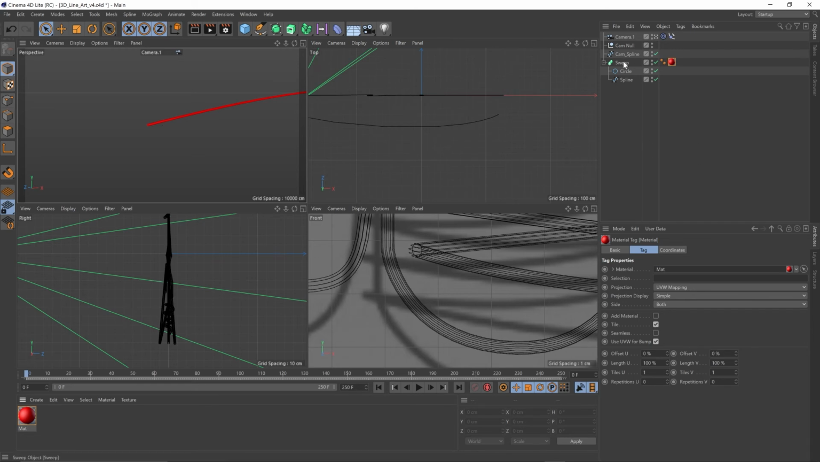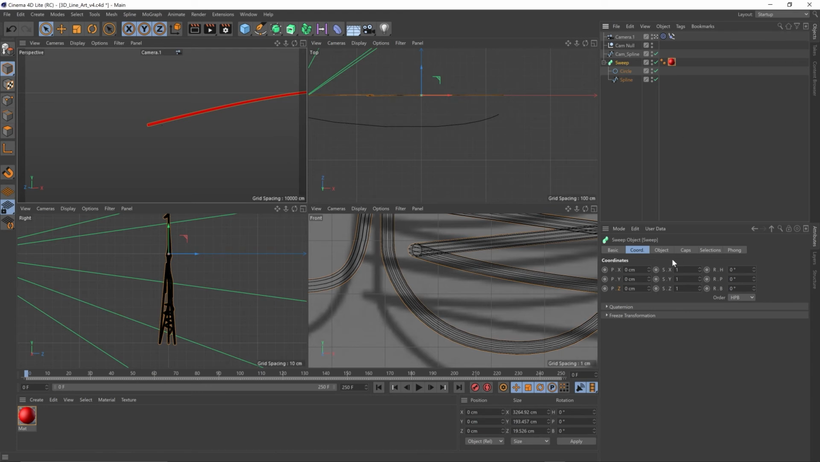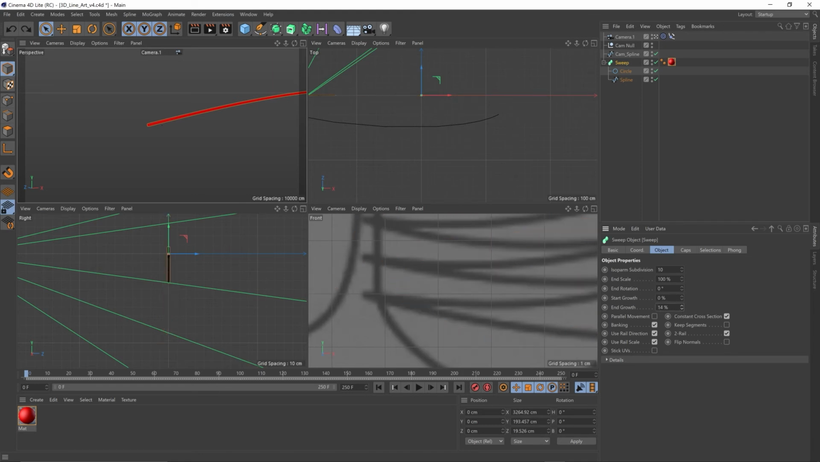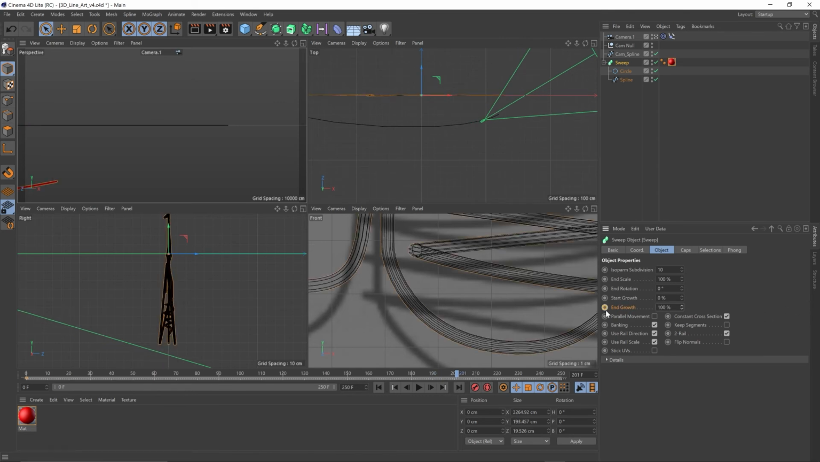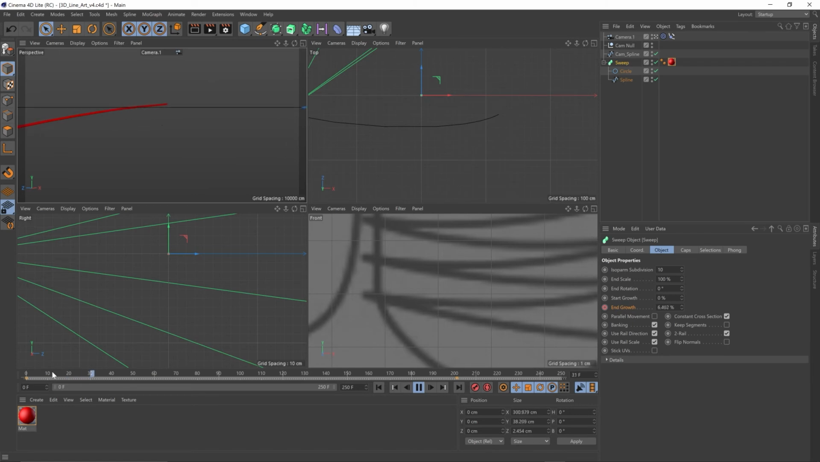So let's animate this sweep drawing on, and as I said before, we're going to go to our sweep attributes object tab, and it's actually this end growth we want to animate, so taking that all the way back to 0 and 0 on our timeline, adding a keyframe just by hitting that little button, going to the end, probably somewhere around here, and taking that end growth to 100, adding a keyframe again, and we can play that back. And in our perspective view, you can start to see we're getting close to what we want.